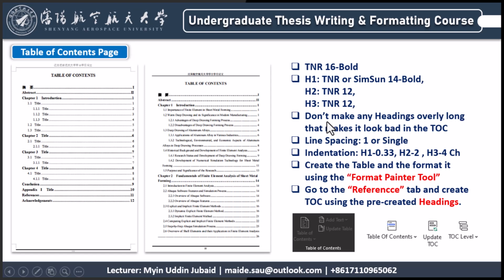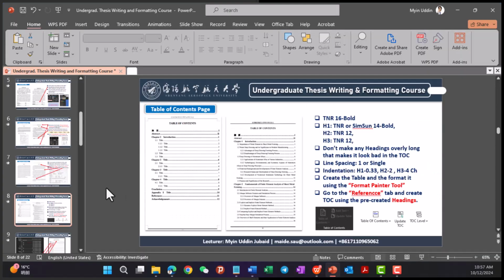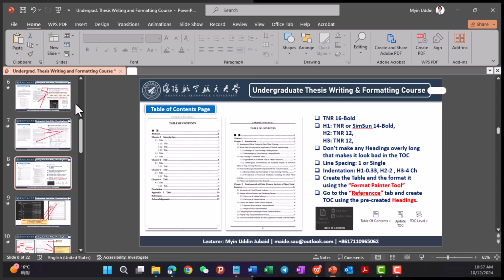Then one thing to make sure, don't make any heading or chapter names too long, which may look weird. And then line spacing is 1. Make sure these things comply with the format. And then indentations also you can change. So these things you can change.